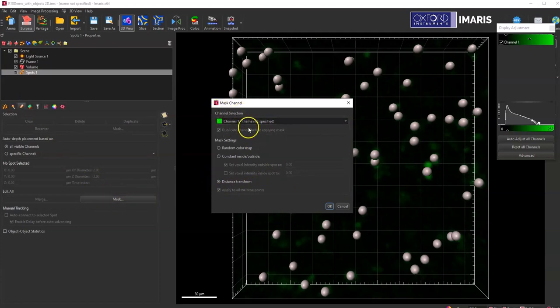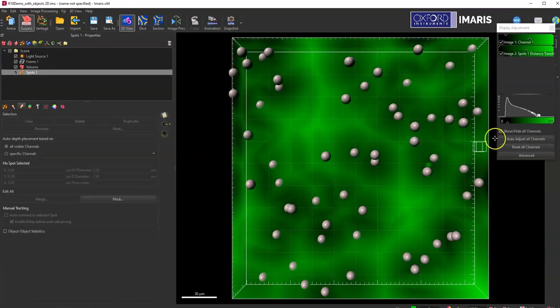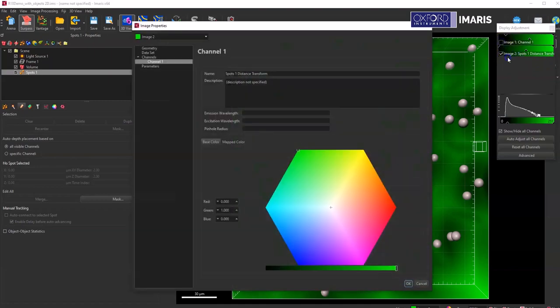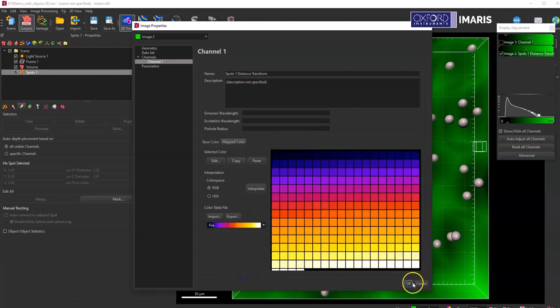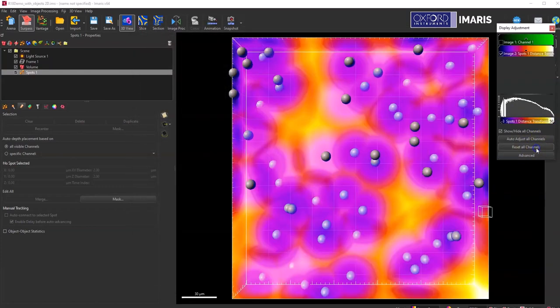If you have multiple channels available in the channel selection, here I only have one, but for the purposes of creating a distance transformation channel, you don't need to worry about what channel is selected here. And then I'll just hit OK. My distance transformation channel will be populated here in the display adjustment window, and we can take a look at it. I like to color it with the fire preset because it shows the heat map of what's being created.